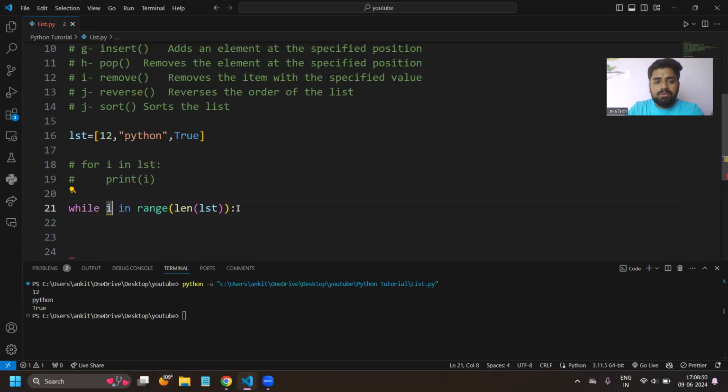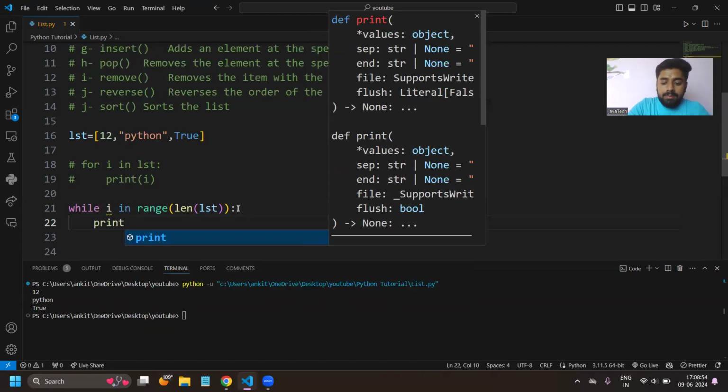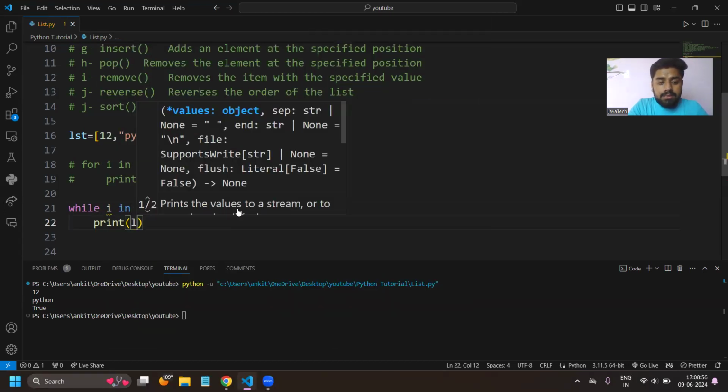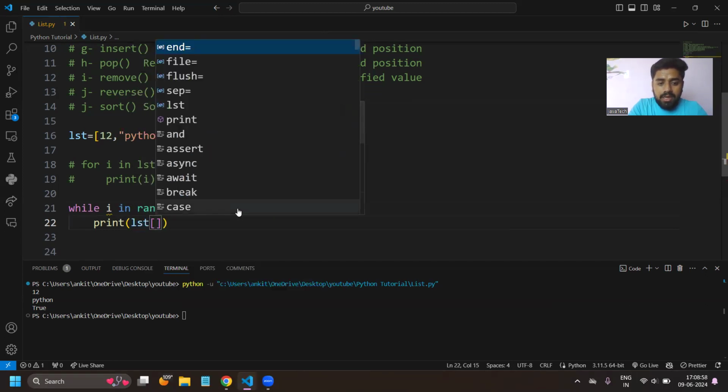Now inside my while loop I will print the element of my list by using this index position i.